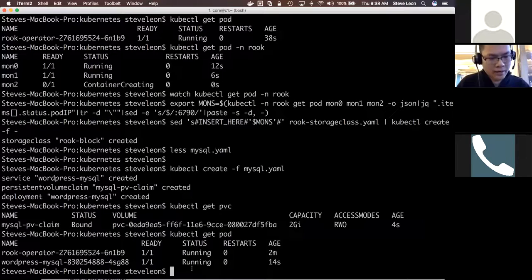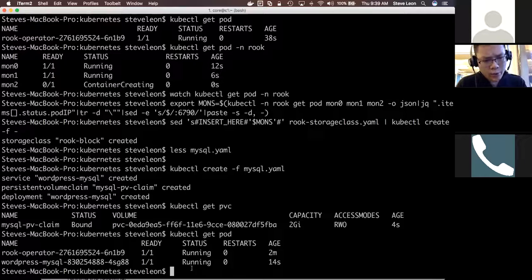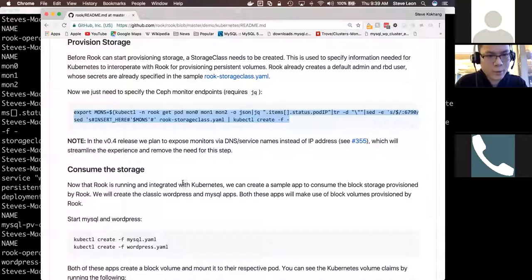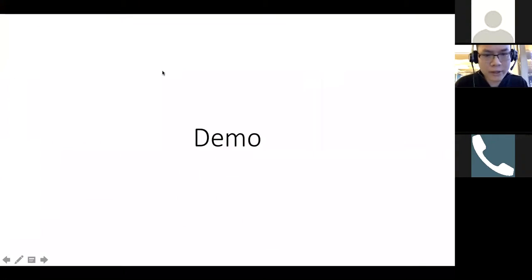Just to summarize, I created a Rook cluster. I created a Rook operator. The Rook operator created a Rook cluster. Then the storage array was created, and then I created an application that consumed it by using a persistent volume claim. That's the demo. So if I go back to the presentation.